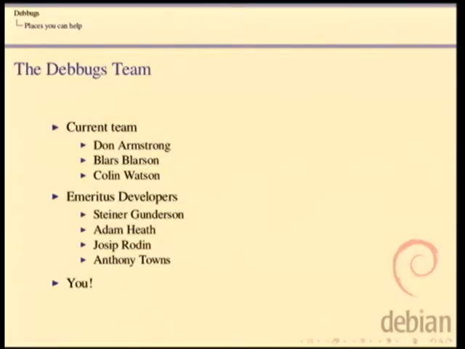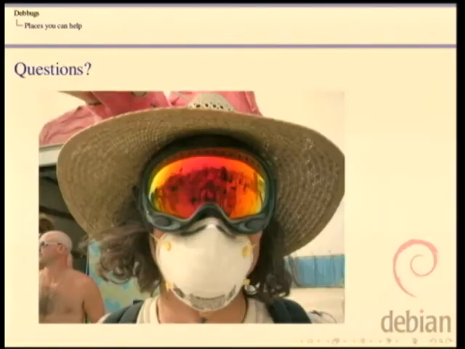This is the team, and hopefully you will join us. So with that, any questions? I apologize, I'm going to be disappearing relatively soon after this talk, so if you have questions, find me quickly or find me online. I'll be at Burning Man the rest of the week. So, okay, any questions? Or comments or complaints?